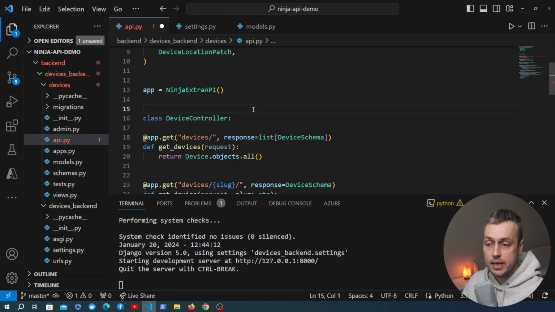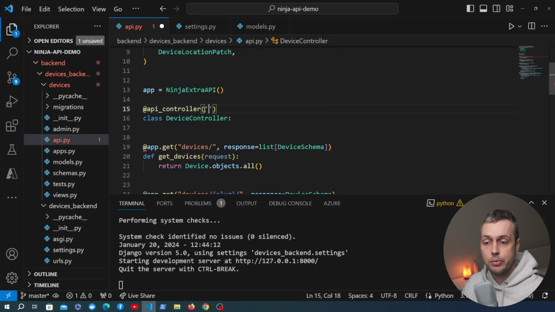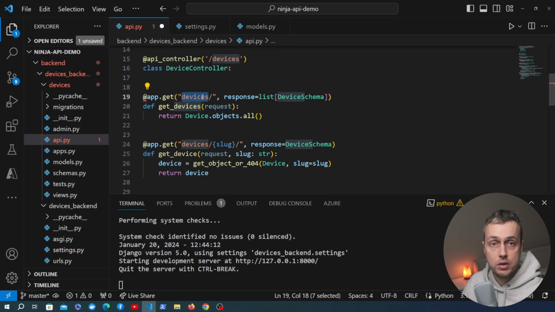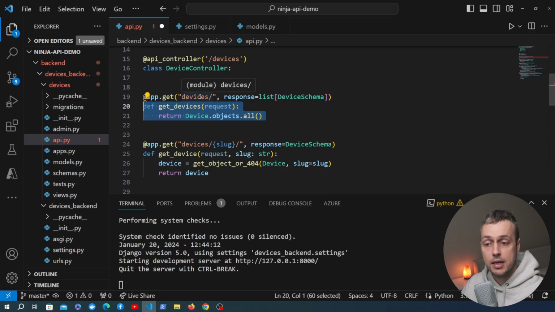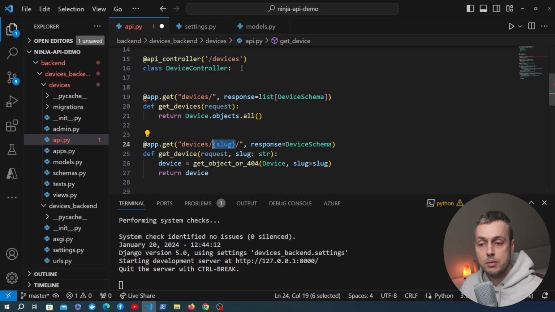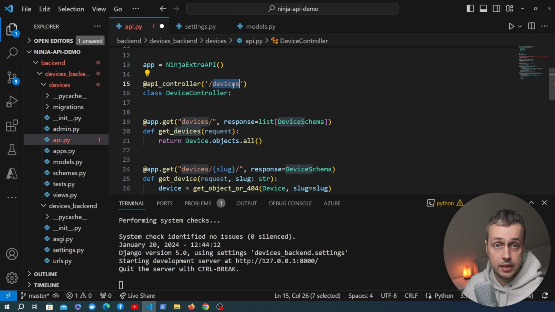Now, as I said, we need to decorate that with this api_controller decorator, and we can provide a route prefix here for all of the endpoints that are going to be grouped in that controller class. I'm going to use the /devices prefix here, and that matches what we have in all of the endpoints for these devices. So for example, the endpoint fetching all of them is /api/devices, and the one that will fetch an individual object is /devices/slug. We're going to migrate these into this controller class, so we're going to give the endpoints that particular prefix.